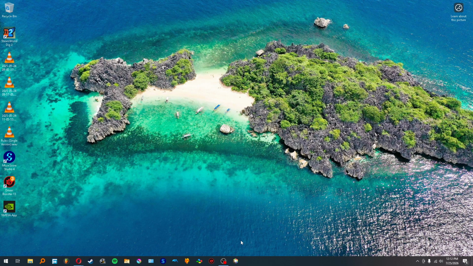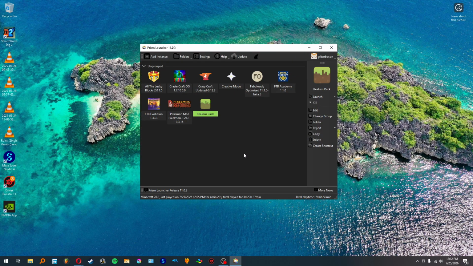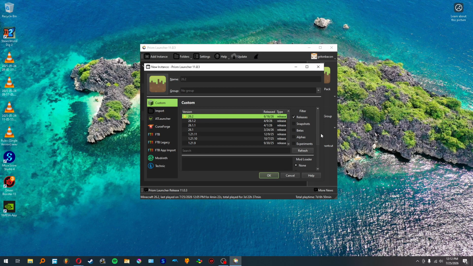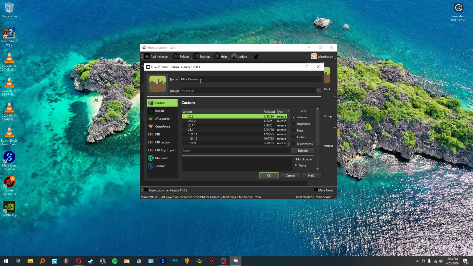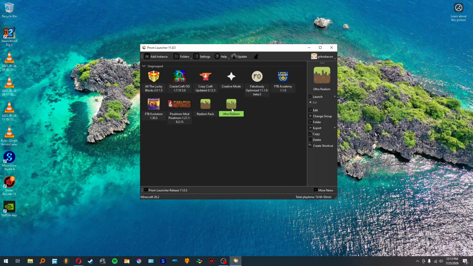Okay, so once those two things are installed, you're going to want to open your Prism Launcher and create an instance. This is going to be your mod pack for an ultra-realistic Minecraft. So we'll just name this Ultra Realism and go for the latest version, 26.2 as of recording. Then you're going to want to go all the way down and select Modrinth. Then once you name it Ultra Realism, you're just going to press OK. And this is going to install a mod pack that's Ultra Realism.